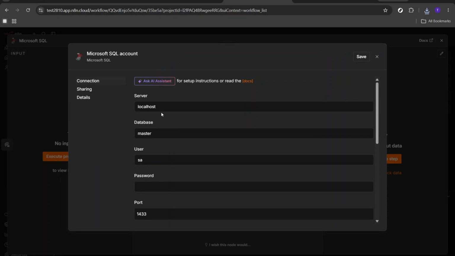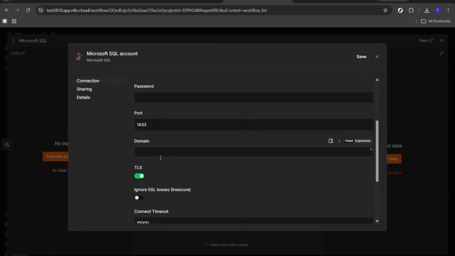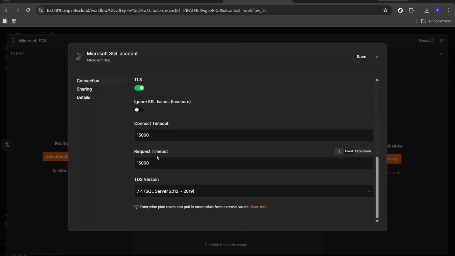Remember, ensuring secure and correct connection details for your SQL server in n8n is key for a successful setup. Always double-check your connection settings and credentials to prevent any unwanted access or errors.